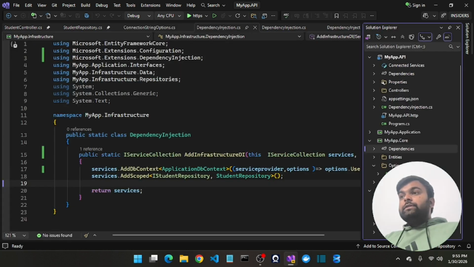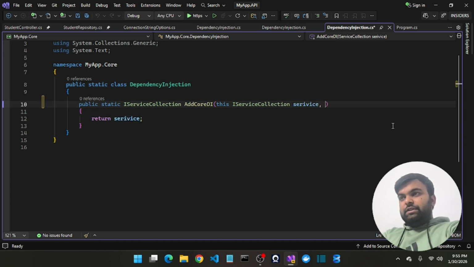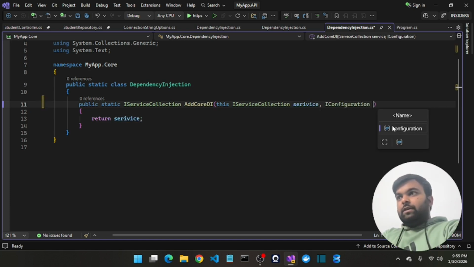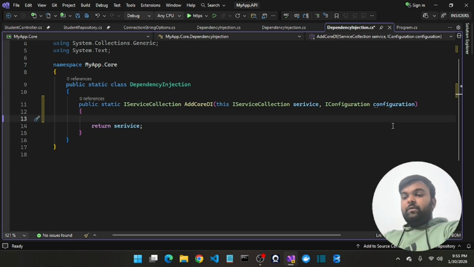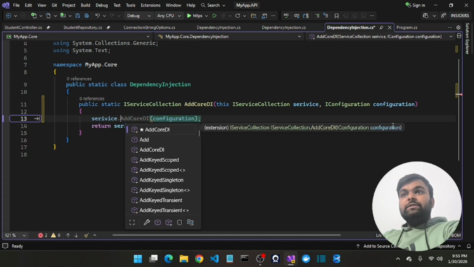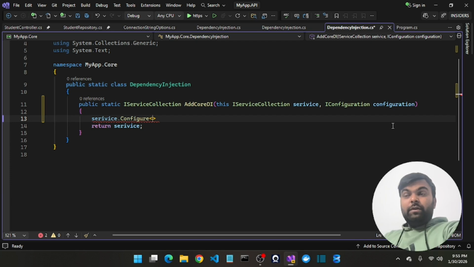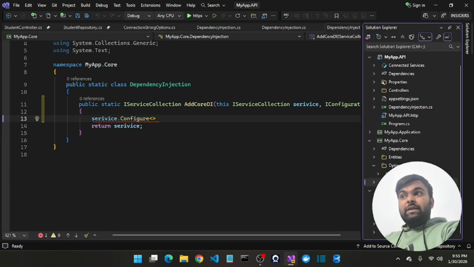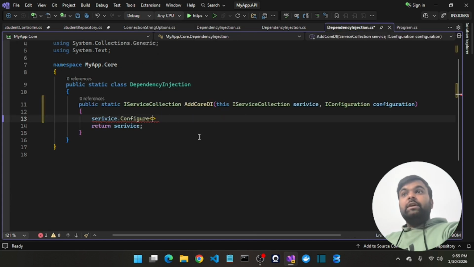What you need to do here is go to your dependency injection, initialize the IConfiguration, and add your configuration in the core DI. Now I will mention services.Configure. In the Configure, I want to configure the ConnectionStringOptions. So that's a good thing.